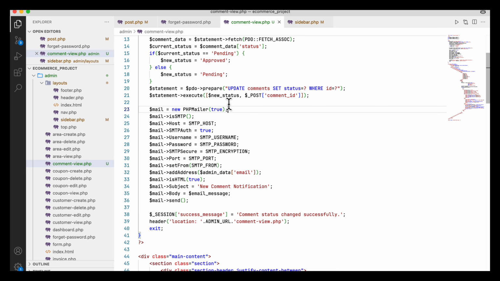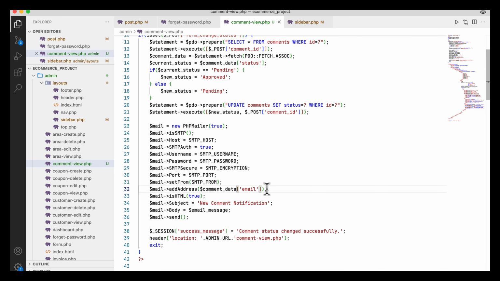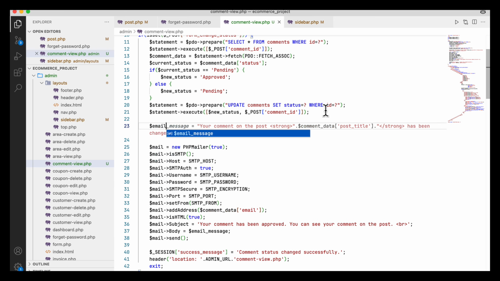When the comment is approved, the mail will be sent to the comment data of email, that means the user's email. So here I will write your comment has been approved, and here you can see your comment on the post. So post URL is, I am going to give here, that will be the post, but it is into the email message, sorry, it will be into the email message.